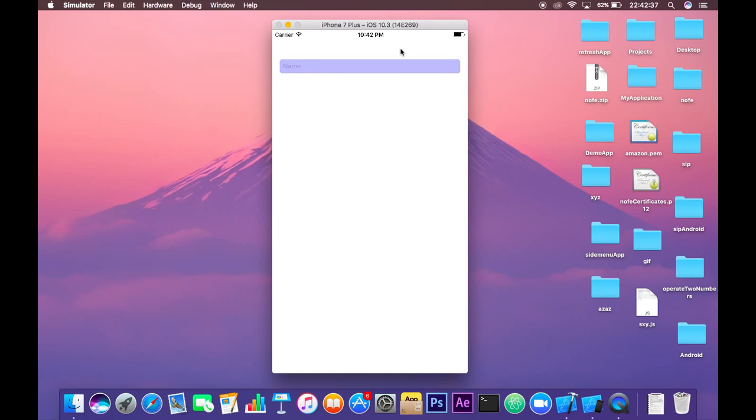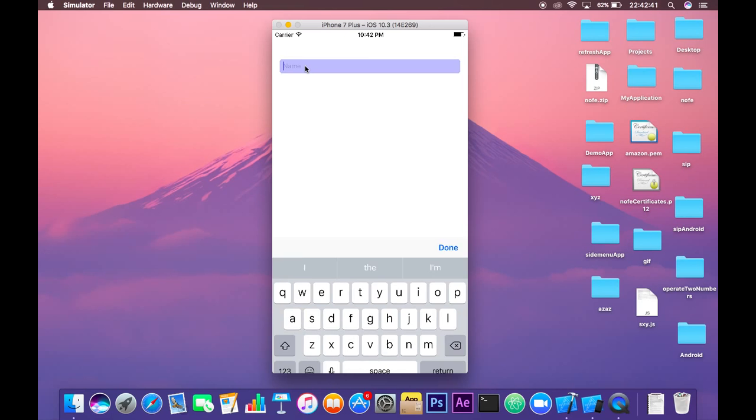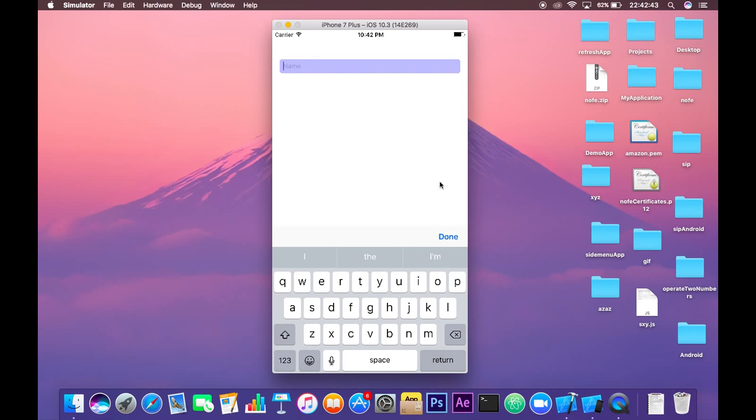So let's get started. What we are going to learn today is something like this. When we click on this text field, the keyboard comes up with a done button. So when we click on this done button, the keyboard gets dismissed.